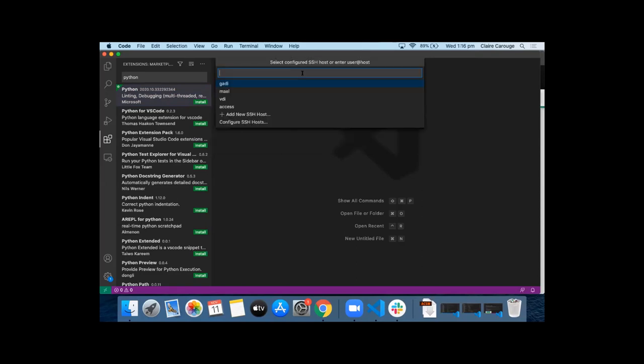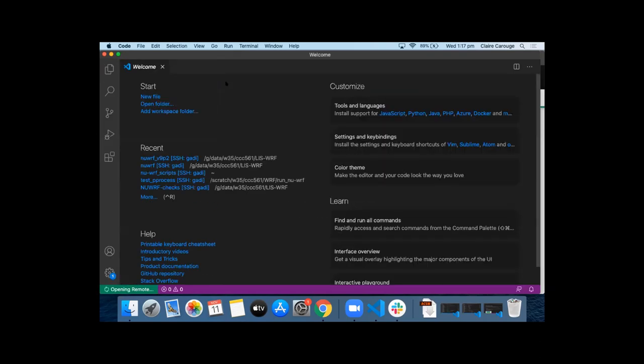On my computer, I have set up SSH keys and my config file for SSH. VS Code will use that to find names of hosts that I have configured and might want to connect to. If you haven't done that, you can simply enter your username at host and it will ask you your password, or you might want to go to our SSH training and learn how to set up your SSH keys and config file. Whichever way, here I clicked on Gadi and it just went and connected, and here you see at the bottom, it tells me I'm on Gadi.